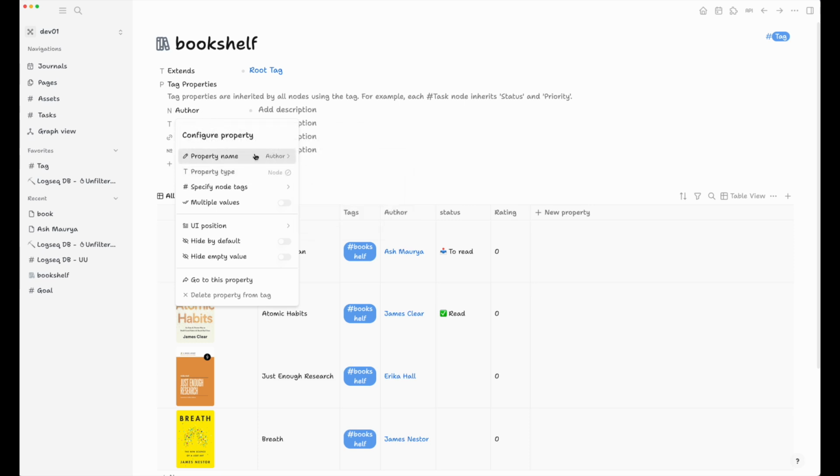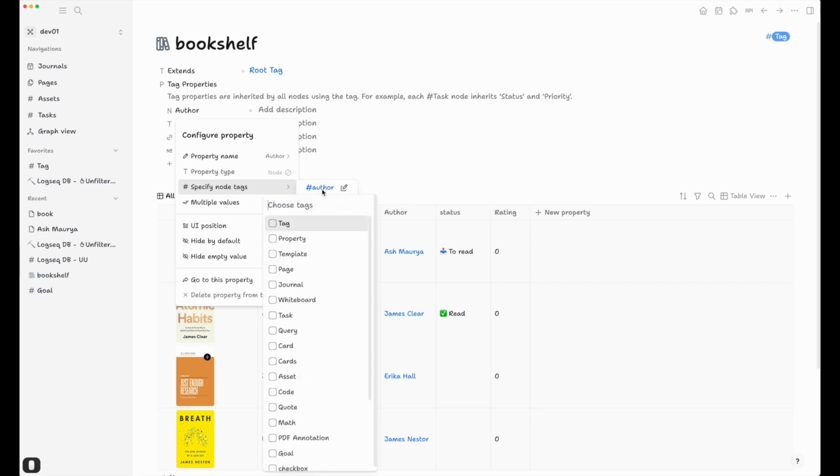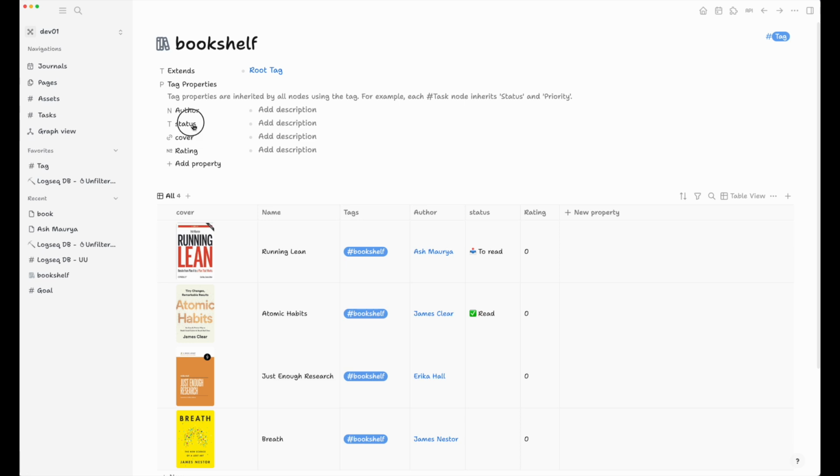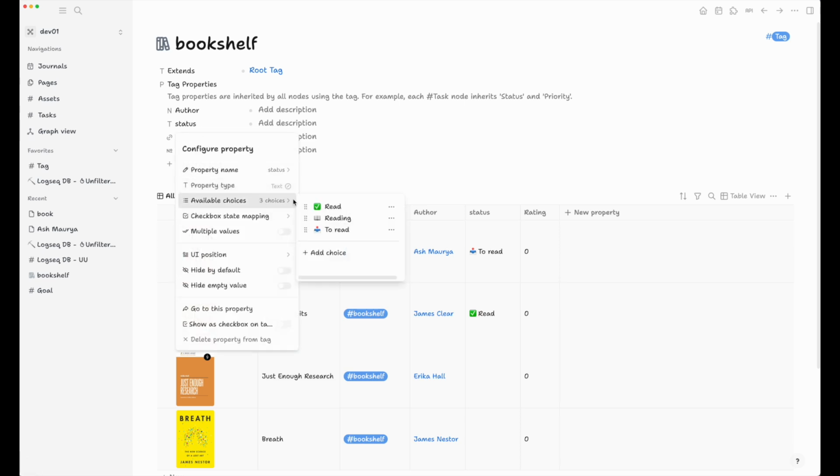So author here is a property, and it has a type node, and that node is of a type that will only allow authors to be selected. If I were to click on that, we see we can change that, but we don't want to do that here. For status, we have 3 statuses here. We can add more if we wanted to. For example, I could add archive if I want to. So that's how we do that.